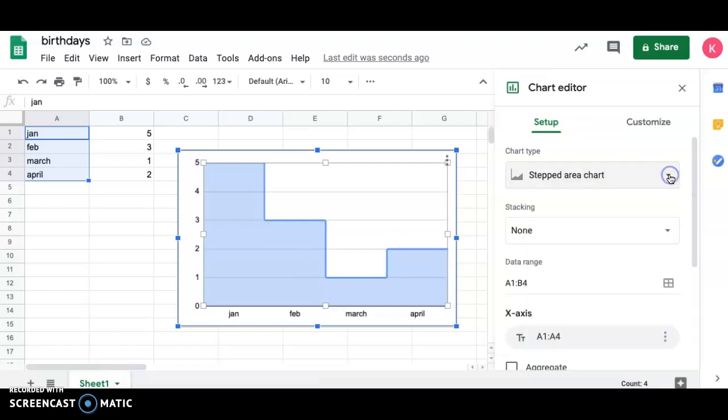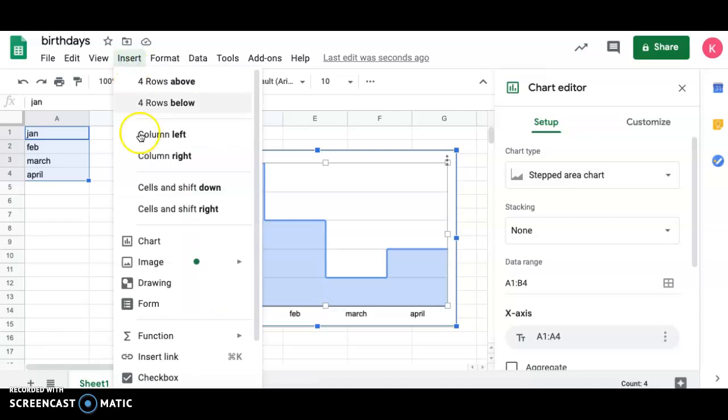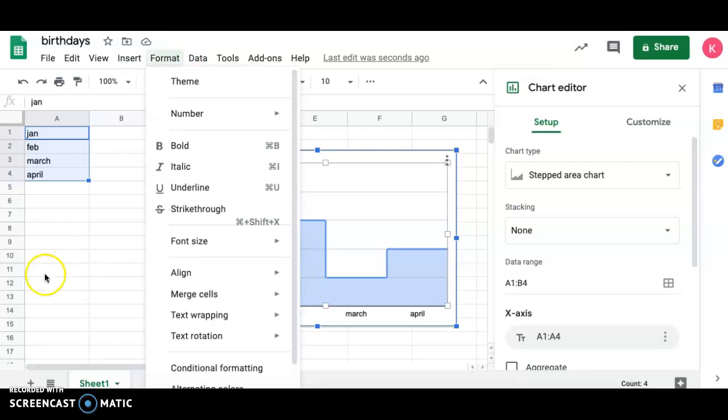So once again, you're going to fill in your data, insert the chart, and then use this to help edit it. And you can come back to this video anytime and help each other out as well. We're all learning this together.